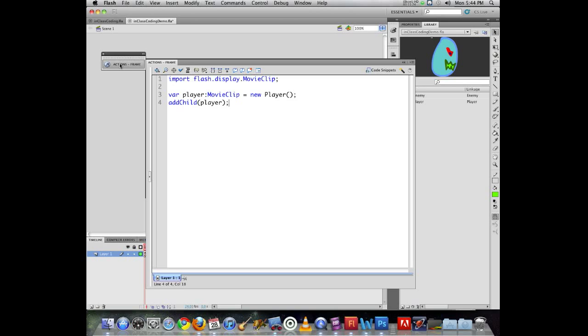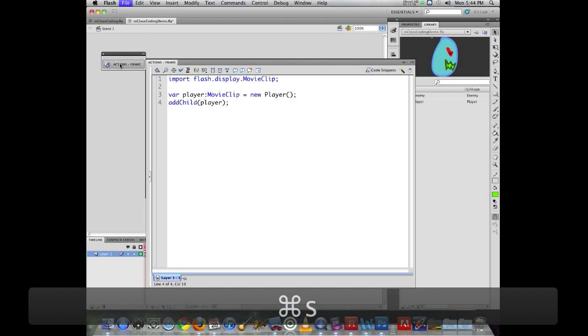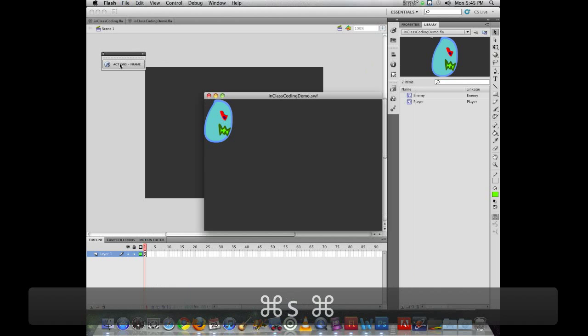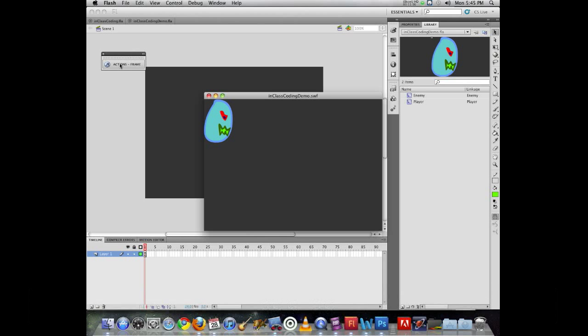So we've created this object. We've said add child. I can now save this. It's recommended you save frequently and often while you're working. And then I can test my movie, and if I've done it right, I should see my player object appear in the top left-hand corner of my screen. And at that point, if that has happened for you, you can pat yourself on the back and say, congratulations, you've now created an object entirely through code.